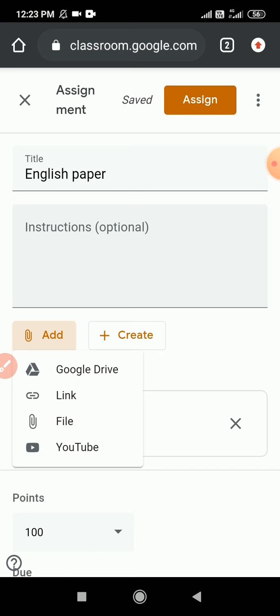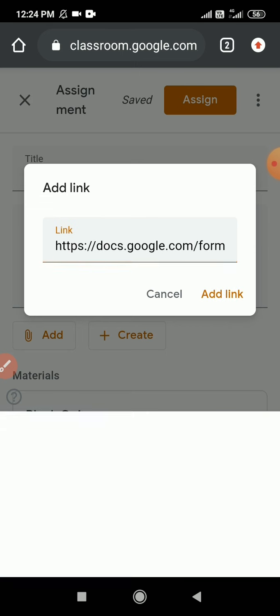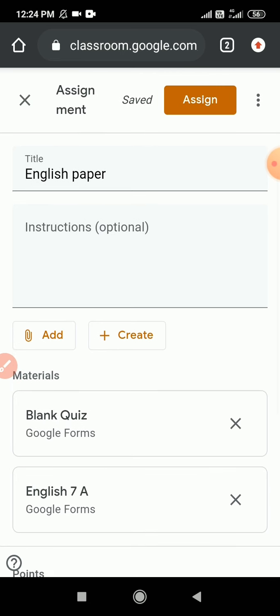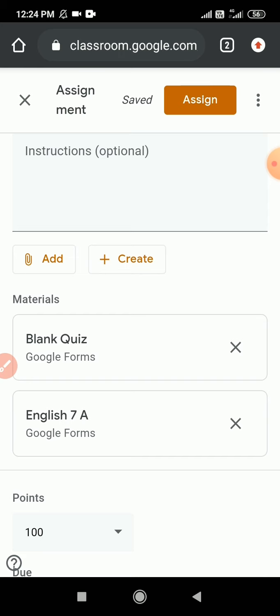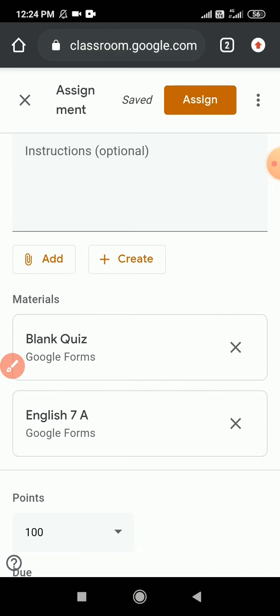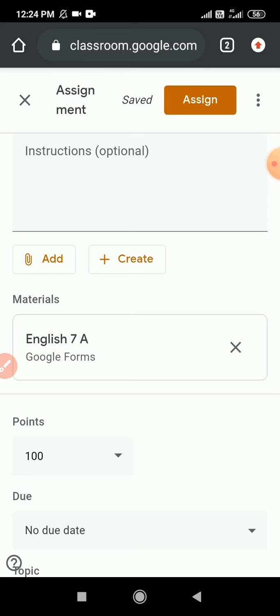Again 4 options come and we have to click on Link, paste the link here, and click on Add link. Yes, now it will appear like this. Now it is very important that we remove this blank quiz, otherwise the link will not be visible to the children. So we have to cross it. Yes, we have to cross that. Now that has gone, so only one link will be visible to the children. It is very important to cross that blank quiz.